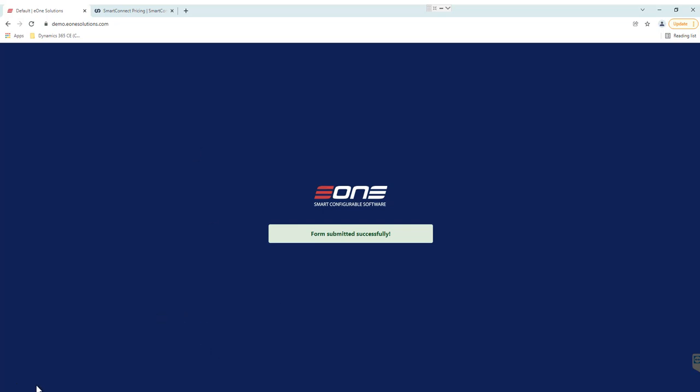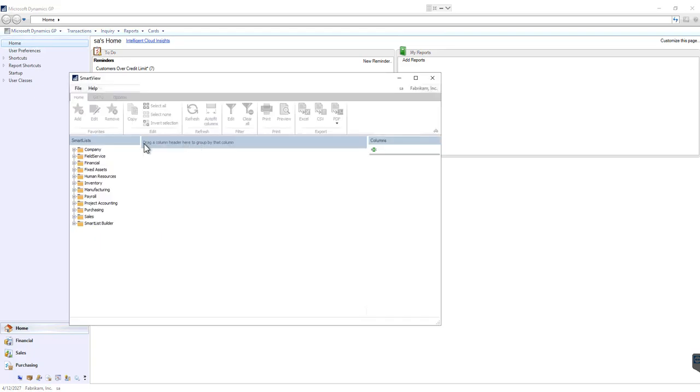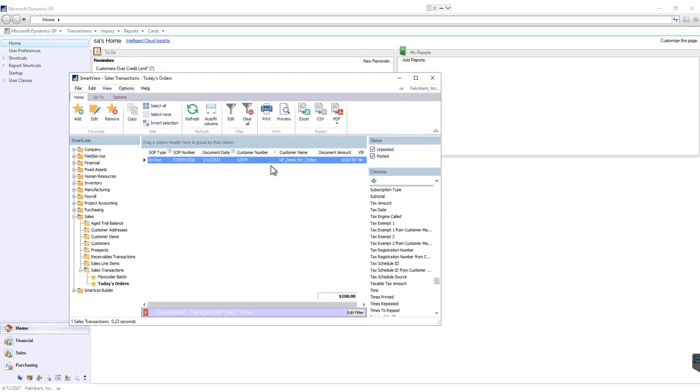Now, let's go and take a look at that data inside of Dynamics GP. Let's go and take a look at our SmartView. And let's take a look at today's sales. Okay, so you can see here I have my GP demo for today, an invoice got created. I can quickly pop over and take a look at customer maintenance.